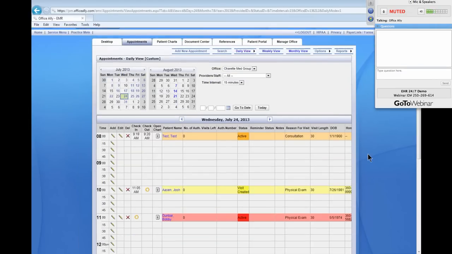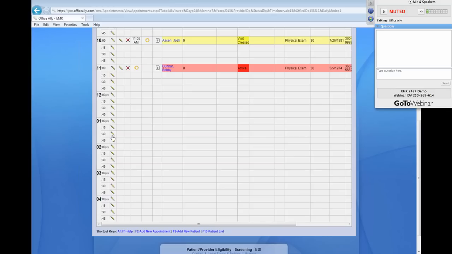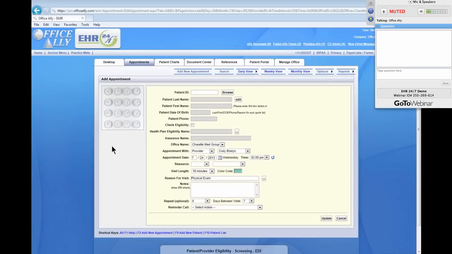Okay, so back onto the daily view. When I schedule an appointment, all I really need to do is click on a pencil here. With the weekly views or the provider staff view, all I have to do is click on a box. So that's kind of the only difference. When I select a time on the calendar, I'm now in the Add Appointment screen.